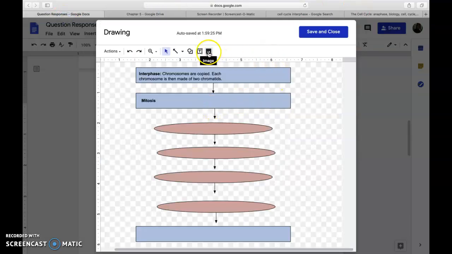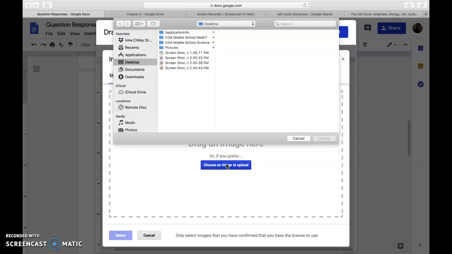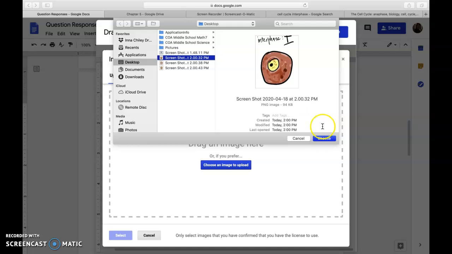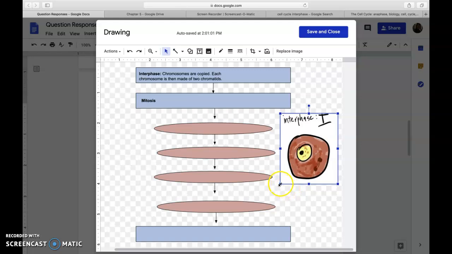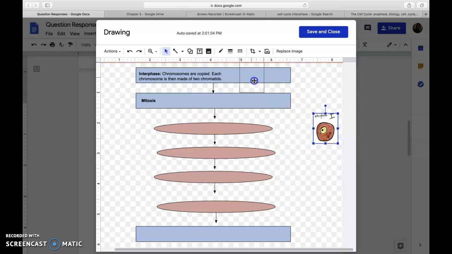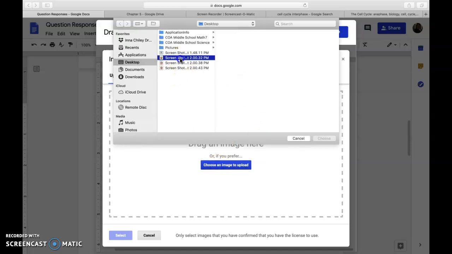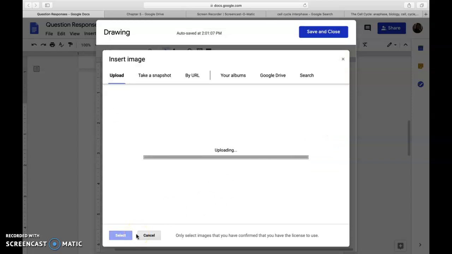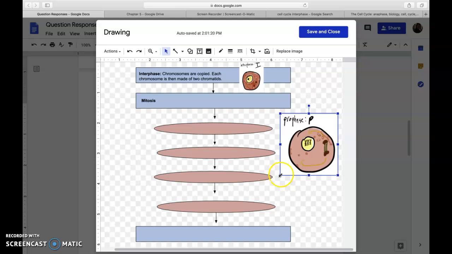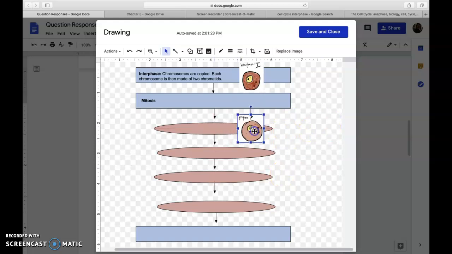Then I could go back to my drawing and click this button for image, and then choose an image to upload. Interphase 1. It uploads it for me. I'm going to make it smaller and then put it here for interphase. And then let's go choose an image. Prophase. Prophase is phase 1 of mitosis. So that one's going to go here, and so on.